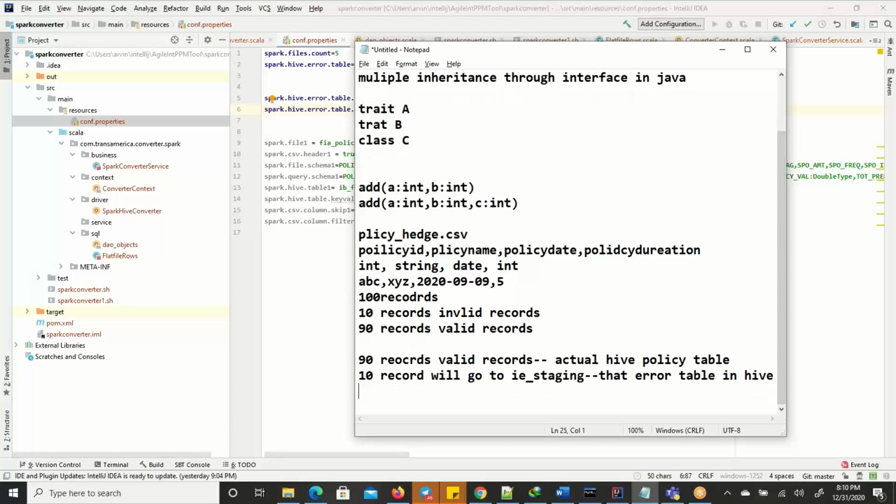So what will be the column names? One is today's date, so load date is one column. Load type is one column, and I have a table name: in which table is this record invalid? That is the policy table. And what is the column name? Here the column name is policy ID, that is invalid. And what is the error data? That is ABC. Like this, my data will be inserted in the error table.